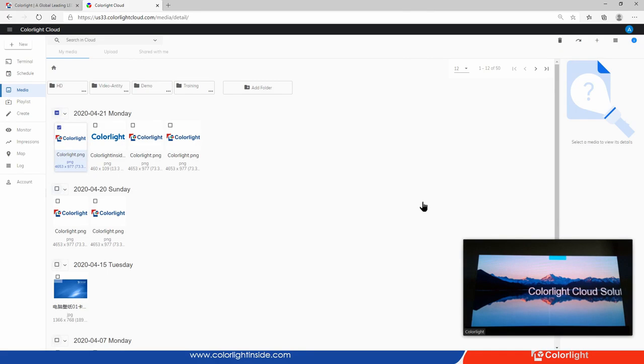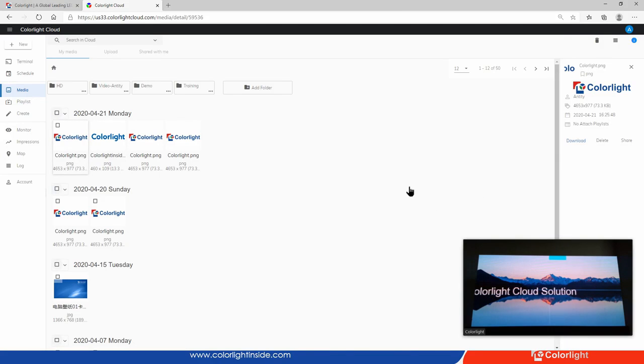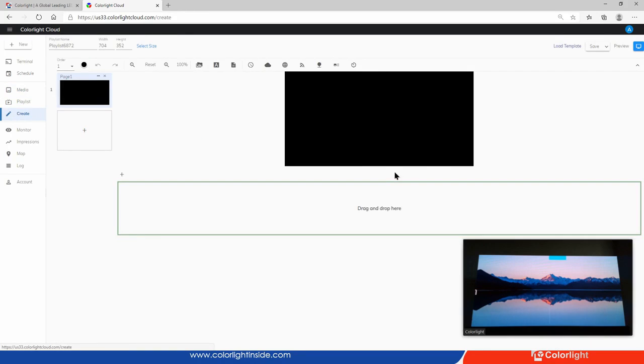And if we want, we could share it to the second class account, so you don't need to upload the same pictures over and over again. And again, I have to tell you that the storage for the Colorlight Cloud is unlimited. Now we got the pictures that we want to use, and then we will go and create a playlist.